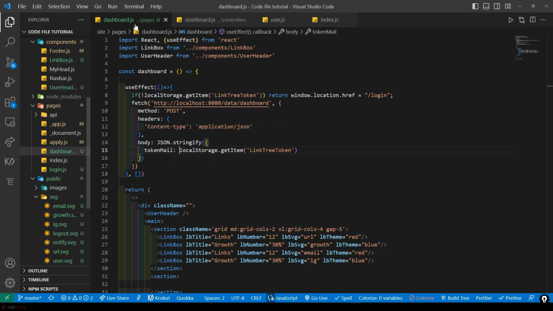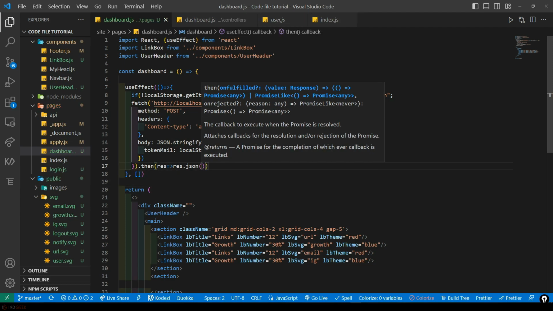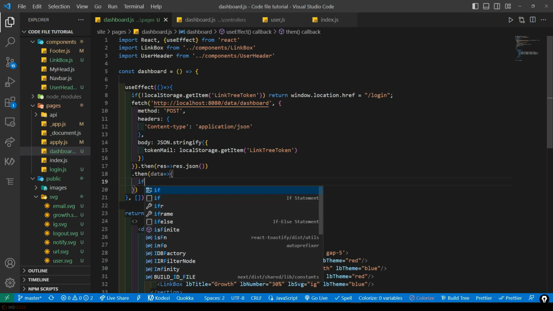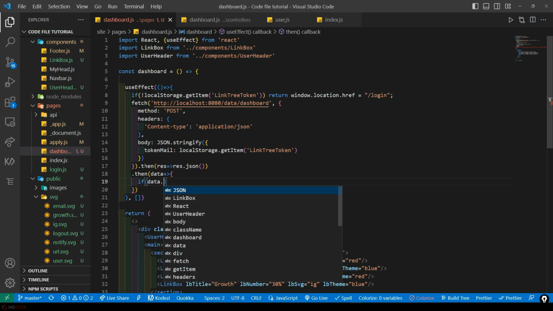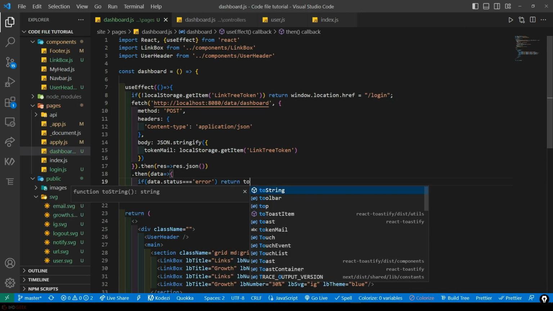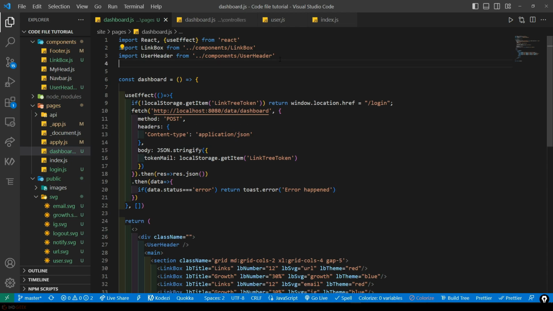And let's come to the front end and receive the items. So on successful completion of the fetch request, we will do .then. Whatever response we get, pass it res.json, and then whatever data we get from this, we will check if data.status is error, then we will just return it. Return toast.error. Error happened, and for that we will import toast. Import toast from React Toastify.